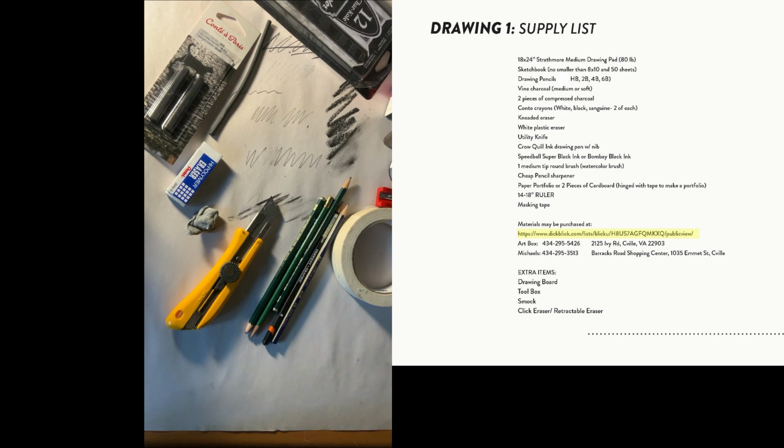Extra tools that you might want to use include a toolbox, a smock so that you don't get this really dark charcoal on some nice clothing, and a retractable eraser. A retractable eraser is something that you could get at an office supply store. Really simple, but really helpful when we're doing detailed work in charcoal. All right. These are all the supplies that we'll need for the class other than the sketch pad, and the big drawing pad.